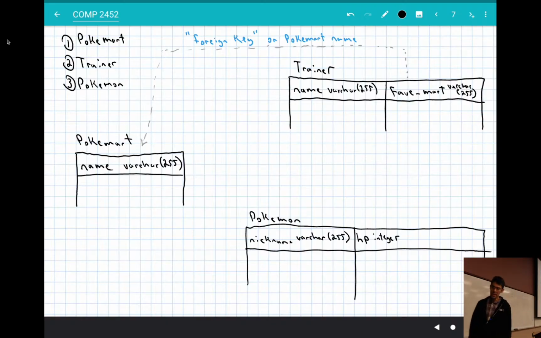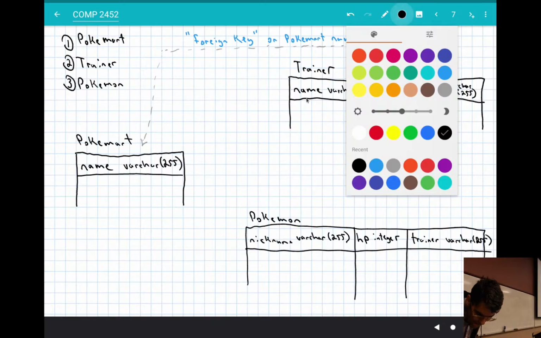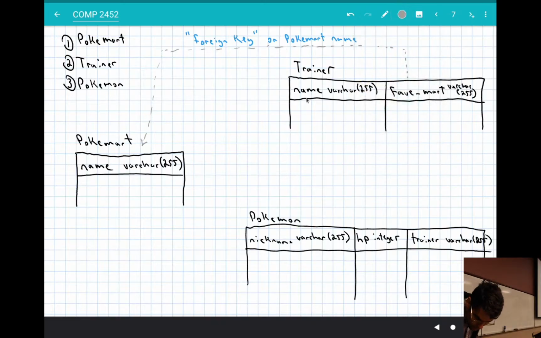And the other thing that we're going to have on our Pokemon in this table is who they are owned by, so the trainer. This, just like favorite mart up here, is going to be the type of the key that we have for our trainer, the name of our trainer. So this is going to be varchar 255. I'm going to add this reference.